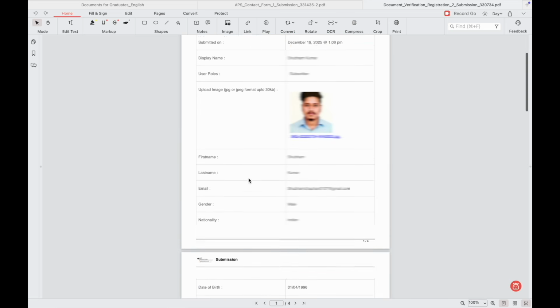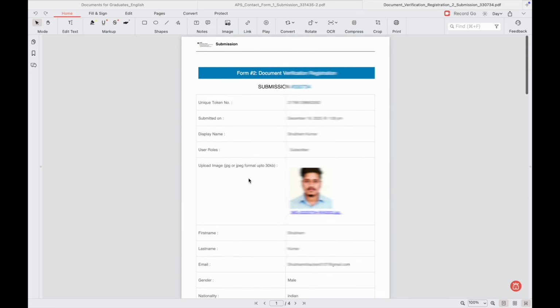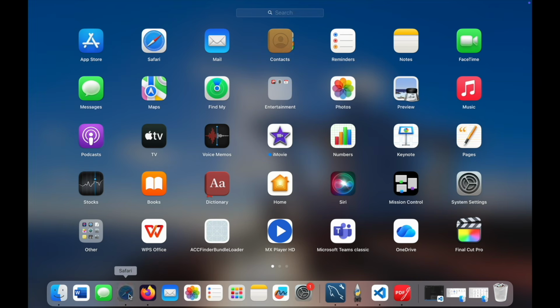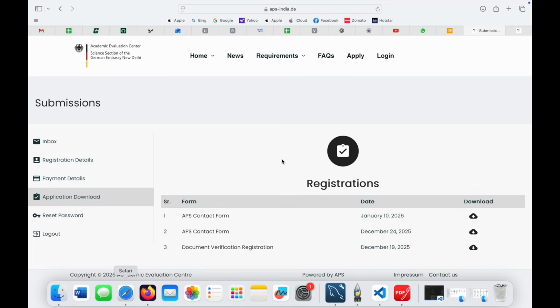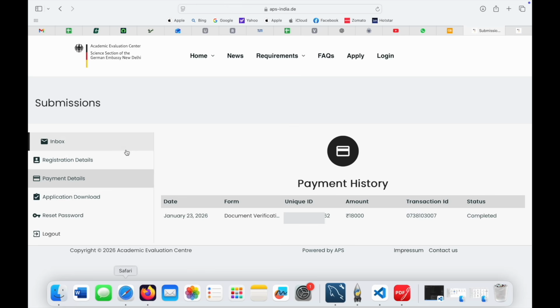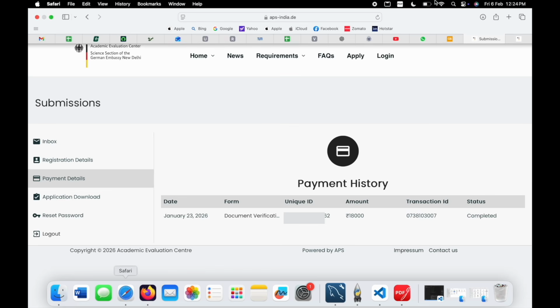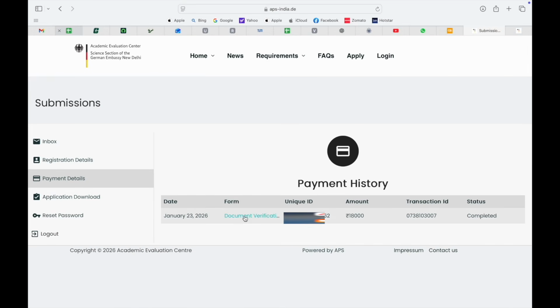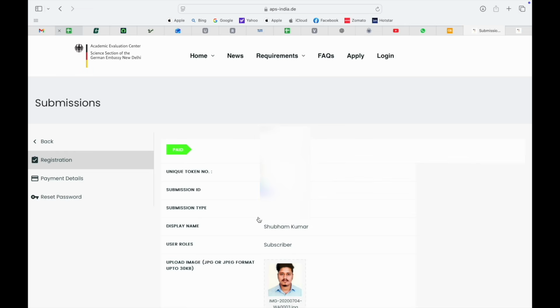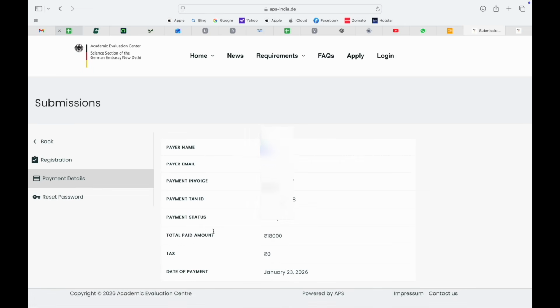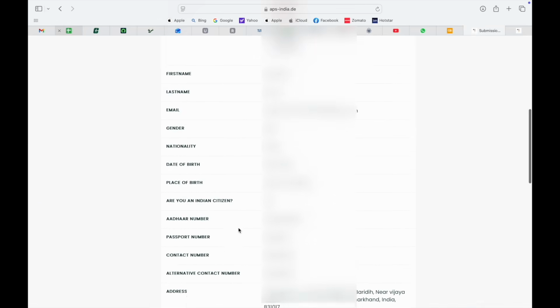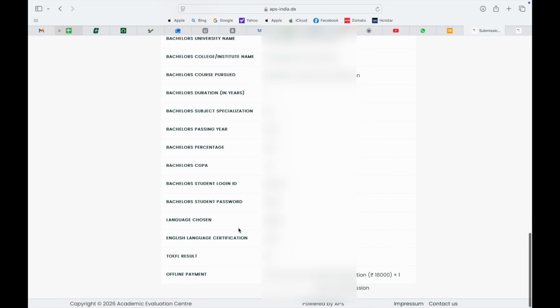Here you can see the filled application form which you need to download and make a printout in color format, which is more recommended. Moving ahead, we need to check the payment receipt which we need to download and make a printout also. So here you can go to payment details, open this document verification form. Here you will get the payment receipt. This one you download and attach along with the application. I guess that's all from this APS India website.